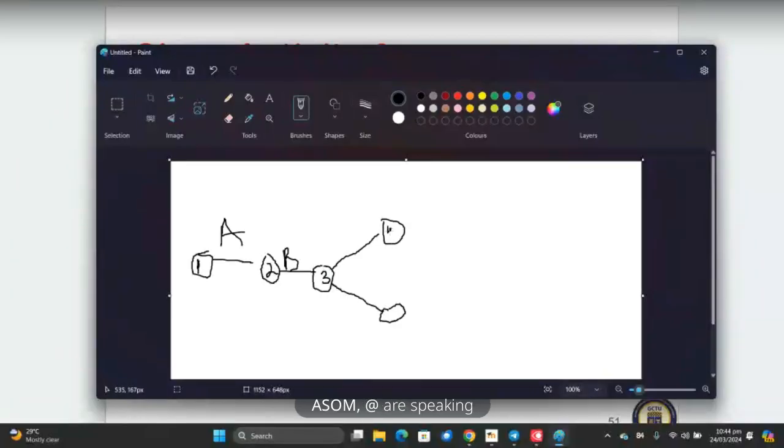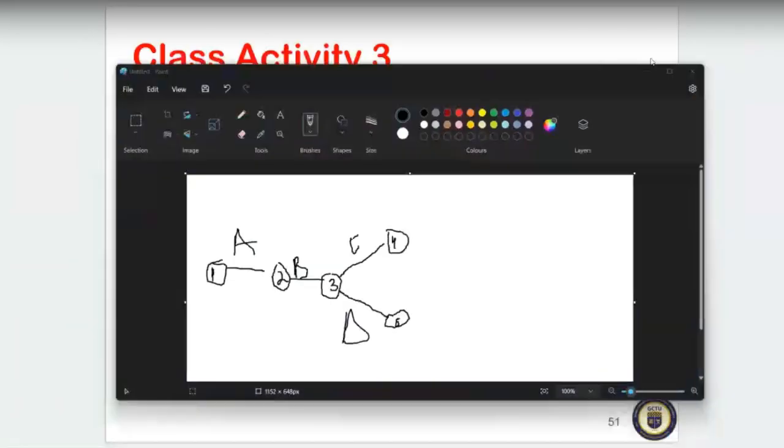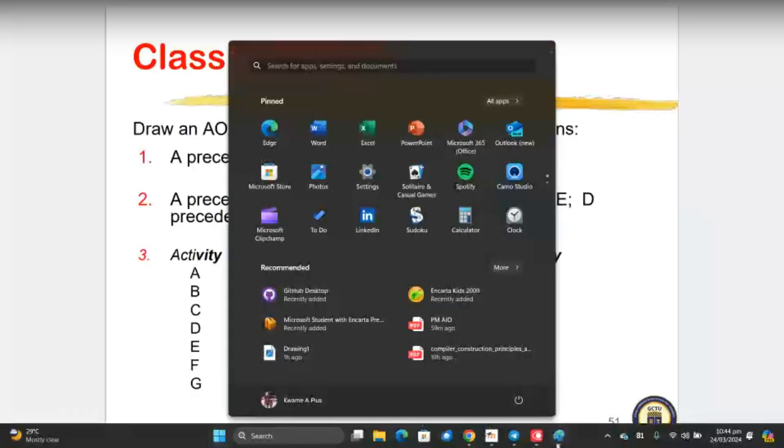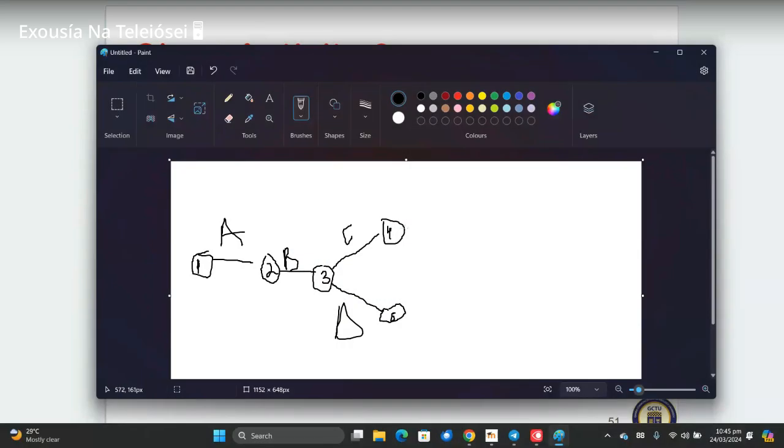So this is event 5. So this is C and then D. And then it says that C precedes E. C will start and C will finish, and then C precedes E. So E can start from here. Then we have event 6, if I'm right. I hope you understand till this point, right?